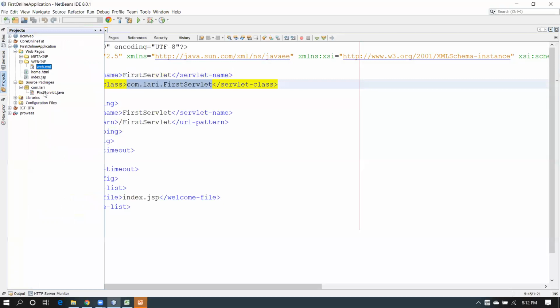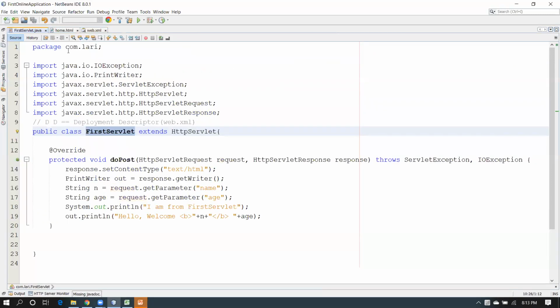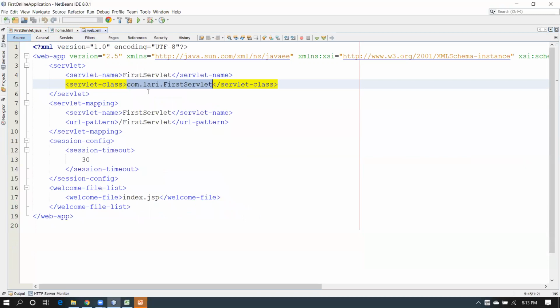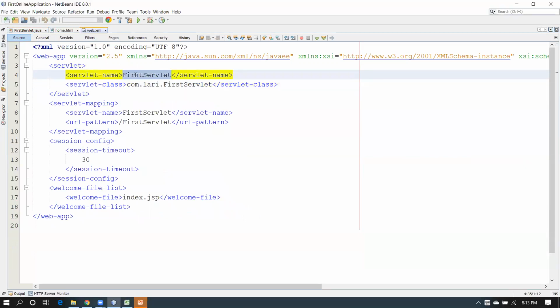The servlet class name is FirstServlet. We can see here the name of the class is FirstServlet, and where it is in your project, the package name. So the package name for this servlet is com.lari. So the full name to get this class is com.lari.firstServlet. Okay. So in web.xml, you will define that the name of the servlet is first servlet and the class corresponding to this name is com.lari.firstServlet. Okay.